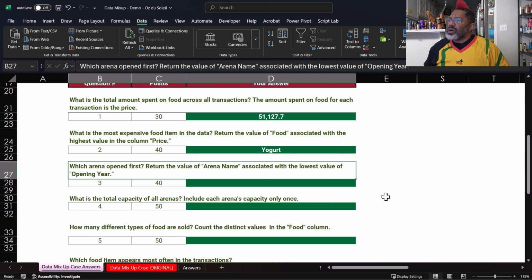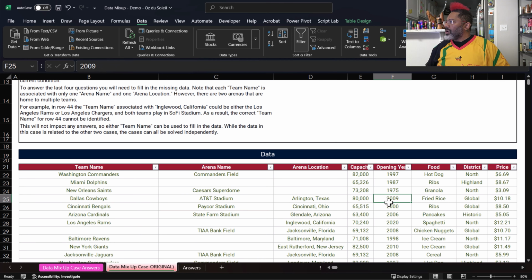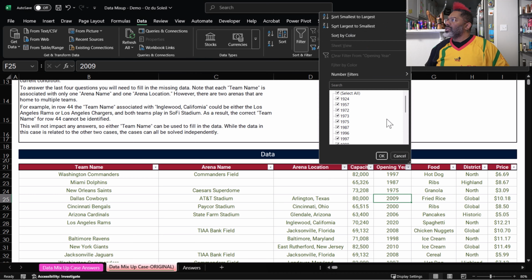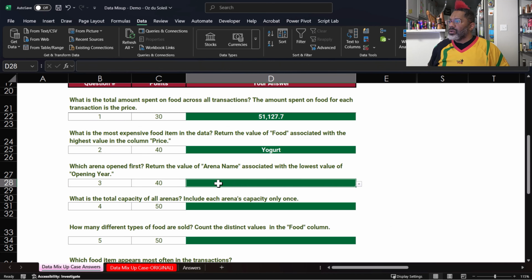What arena opened first? So I want the lowest value of the opening year. So I'm gonna go to opening year and I'm gonna do that trick again. Well, actually what I'm gonna do is I'm just gonna look at that. The dialog box here already gives me the information. What field opened in 1924? Soldier Field in Chicago. Go back.